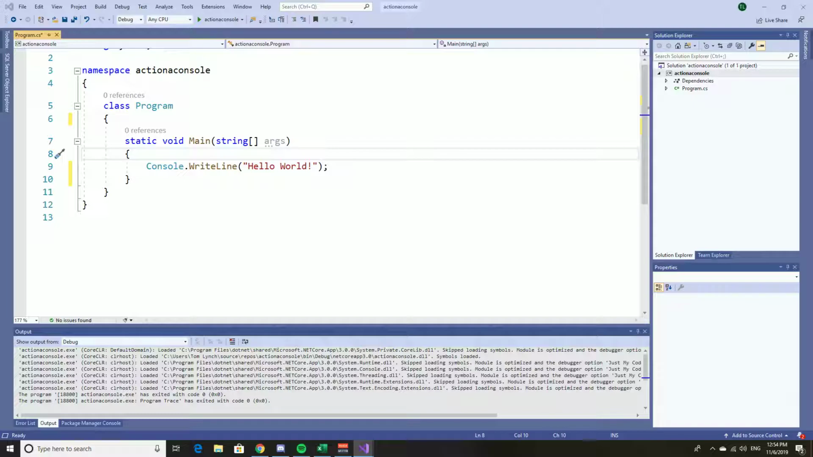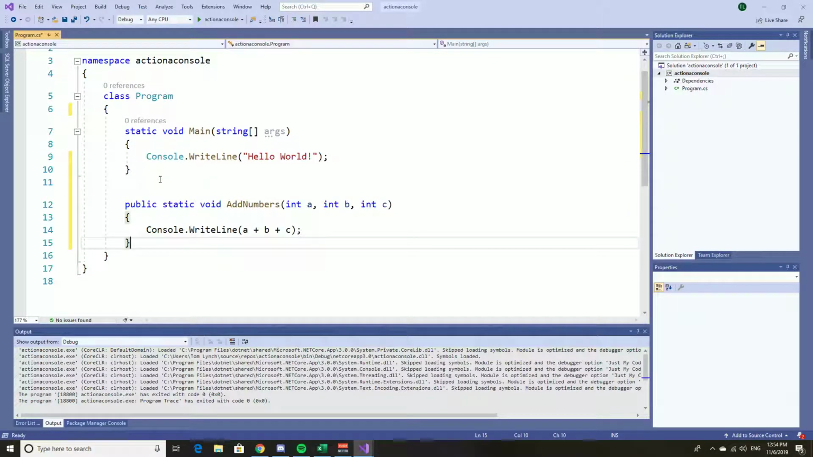And if you say to yourself, I don't even know what a delegate is, let alone what an action is, that's okay, because the first thing we're going to do is create a delegate. A delegate points to a method. So I have a method on my clipboard. I'll put it in there real quick. It's add numbers. It takes 3 integers, adds them together, and writes it out.